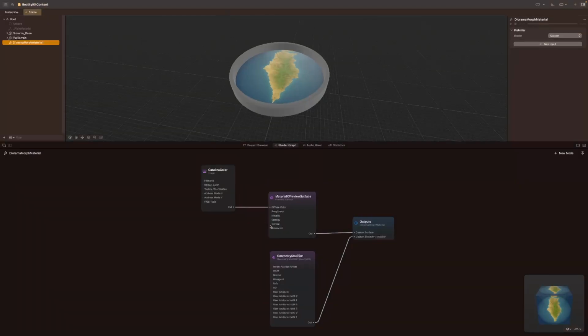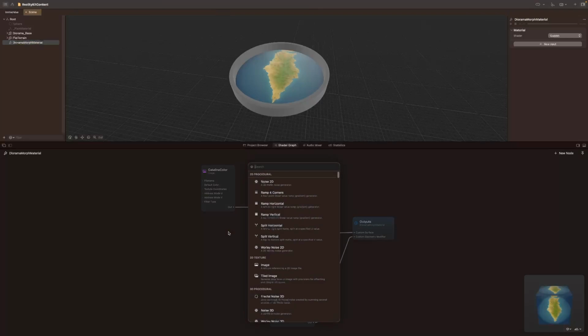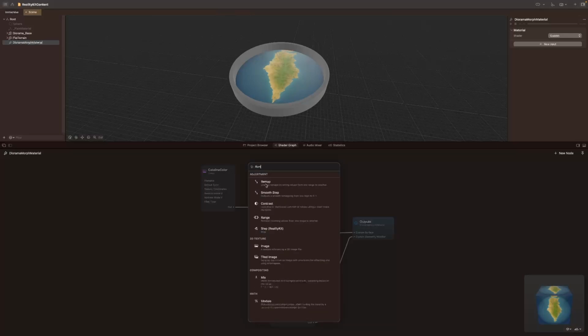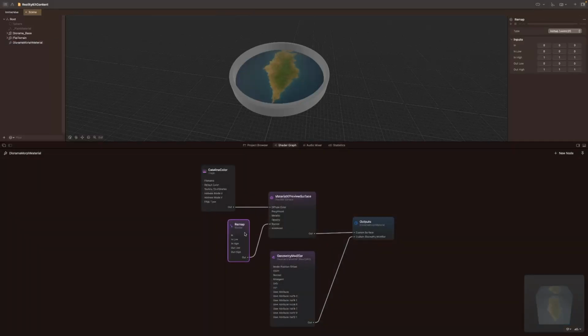Let's set up our normal. So I'm going to pull from this and just drag it out. And from the normals, I actually want to remap the normal. So I'm going to type remap. And you can see here, linearly remaps incoming values from one range to another. I'll drag that out. And again, if I click on this, you can make sure you change the settings here.